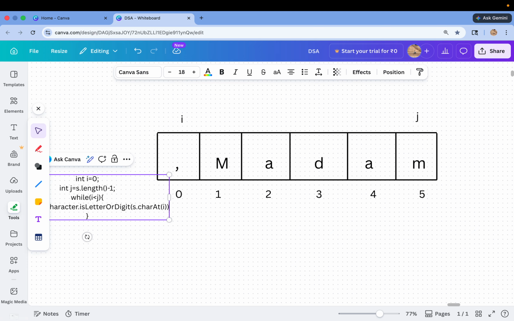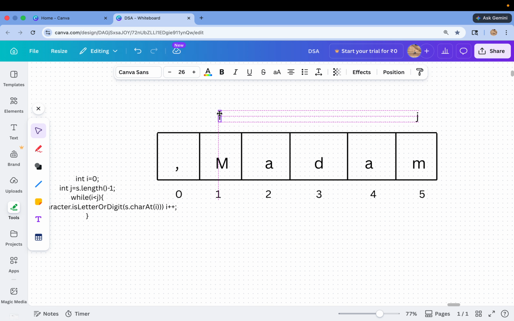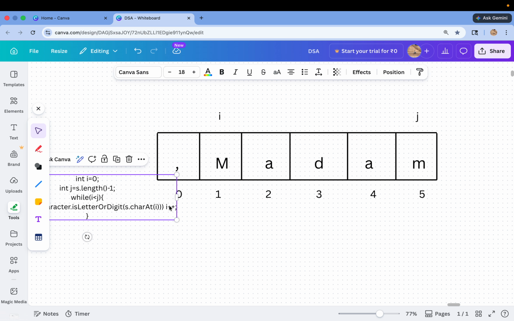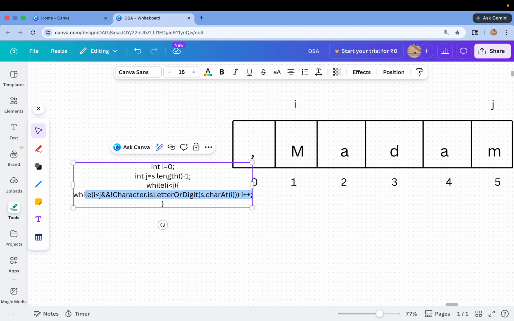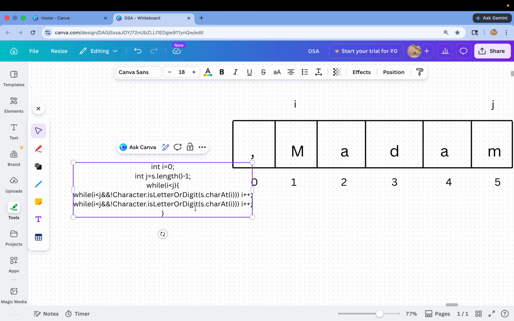So we close it, and we close it. If this is not the case, we will increment the counter, which means it will not start comparing until there is a special character; if there is a special character it will move forward. Okay, and now we are doing the same for j as well. And how do we move j forward? By decrementing it.